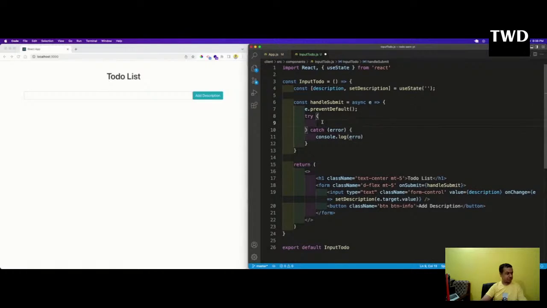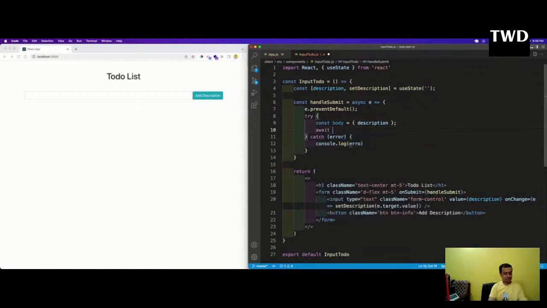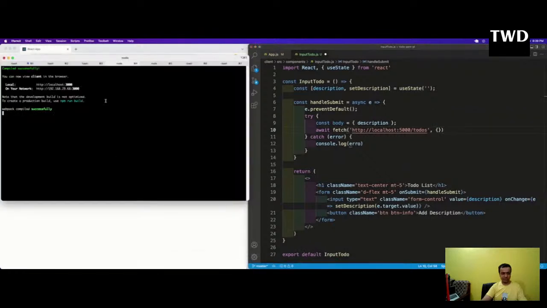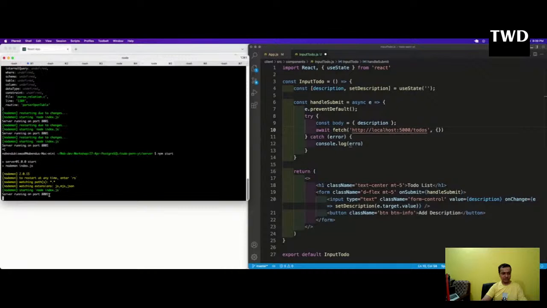Then here in this, we are going to have a const body equal to description. We are doing this object structuring, and then await, using the await fetch, and what is the endpoint? What is our endpoint? So our endpoint is not this. Our endpoint is, let us see the endpoint. See, the endpoint is this 8001, because this is where the server is running.